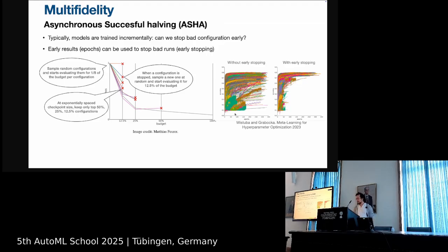So here, I'm showing a lot of learning curves, run without early stopping on the left and with early stopping on the right, and you see that it will select much better configurations. The bad configurations are stopped early and they don't waste your budget. So it's an algorithm that works really well. It can be parallelized, so it's very nice.